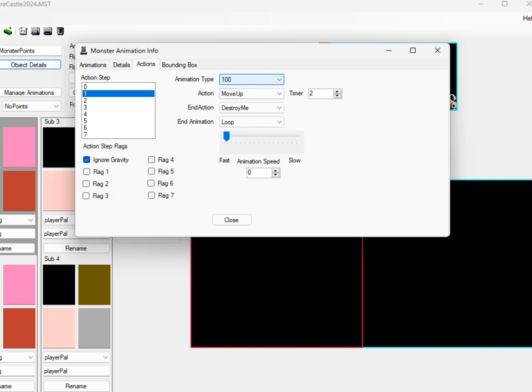Alright, animation type 100. You're going to have every single one do the same thing. So it's going to be 100 on this one. You move up, destroy me, and then this is loop. There's no animation, so no speed, and loop, it doesn't matter. Have ignore gravity, and the timer be 2, so it's really short. You're going to have that for everything. So 200, 300, 400, 500, 600, and 700.